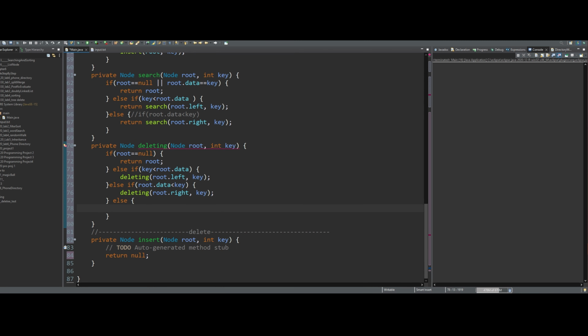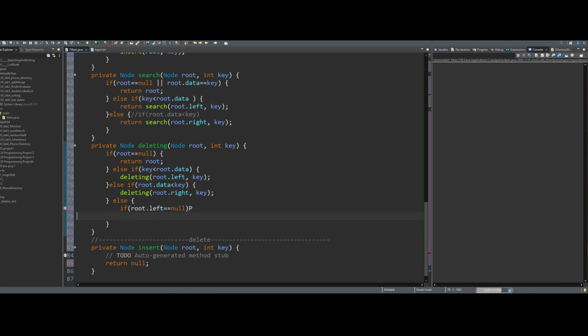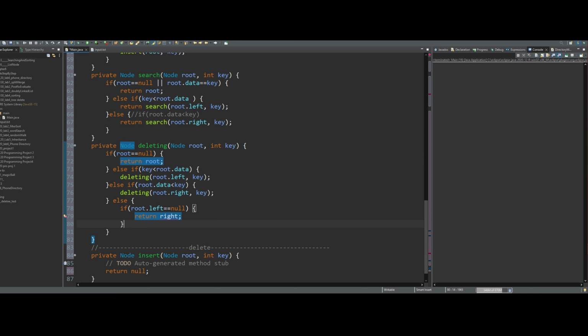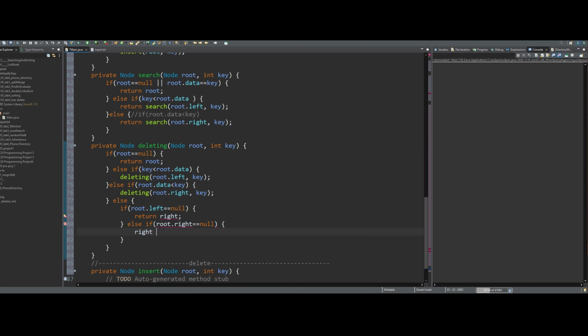We're going to be inside of here, and we're going to say, okay, if the root.left is equal to null, then we're just going to want to return the right. And then the same thing, we're going to say else if the root.right is equal to null, then we are just going to want to return, this should be root.right. And then we're going to return root.left. So we're going to return the opposites.